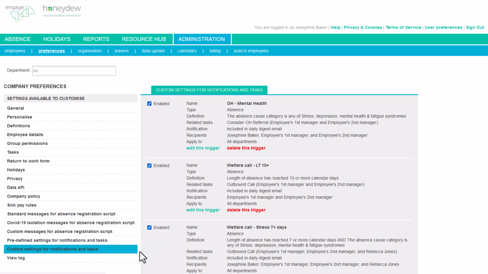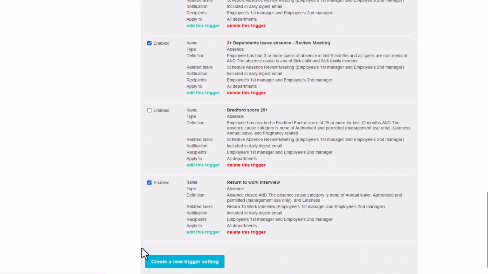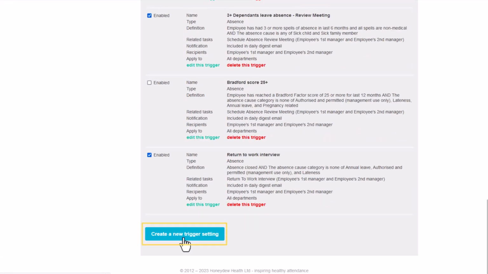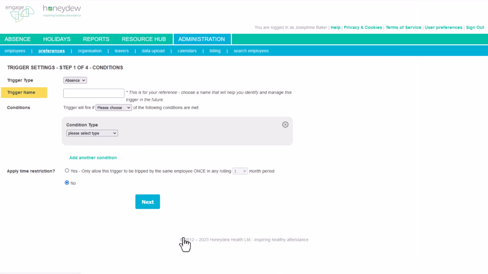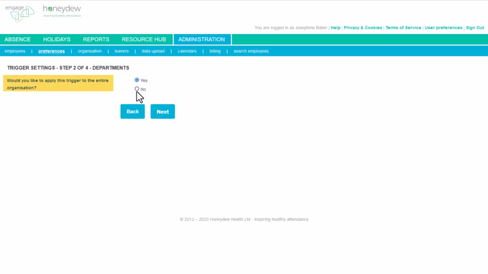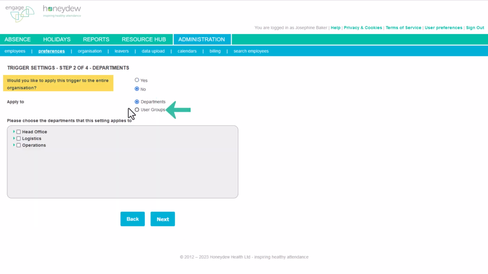Under Custom Settings, scroll to the bottom of the page to create a new setting. I'm going to create a setting that picks up any new absences. I only want to apply this setting to the new group of administrators in regions 1 and 2, so I choose No and I select the groups in the list.